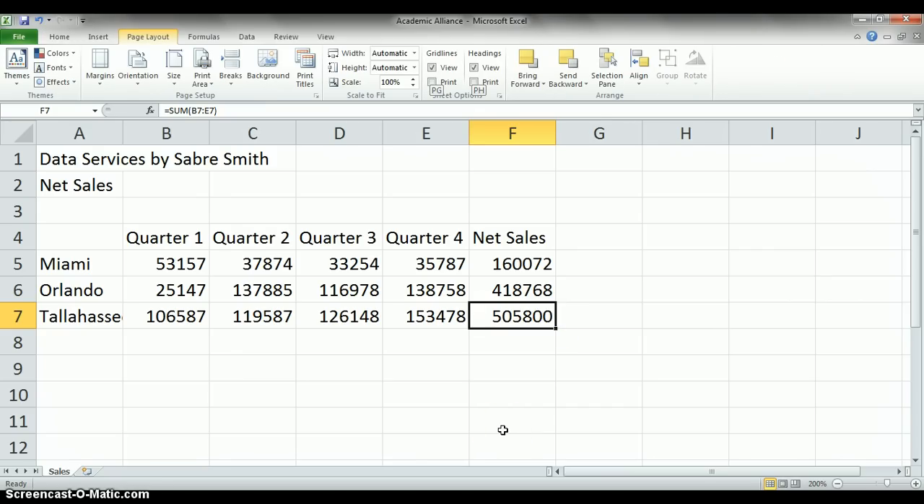And now we move on to step 5, which says, on the sales worksheet, enter the average net sales in cells H5 through H7 for each city, and label the column average sales. So let's do that first. Let's label the column here right in line with the quarter titles and net sales, average sales. And we'll press enter.